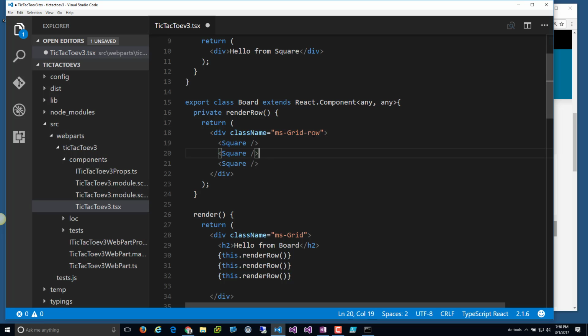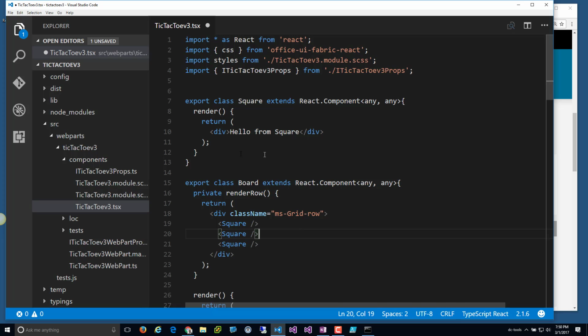And this casing, I got caught up with the casing before, so I'm remembering to capitalize the G, everything else is lowercase. And then for the square, this is going to be className ms-Grid-col, and then you do your units.